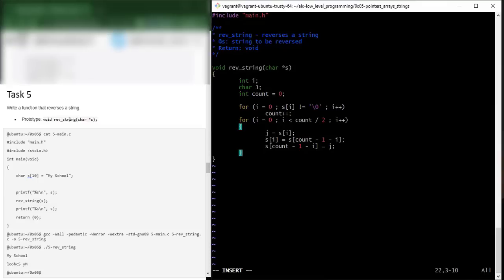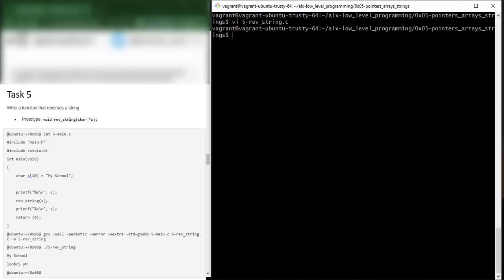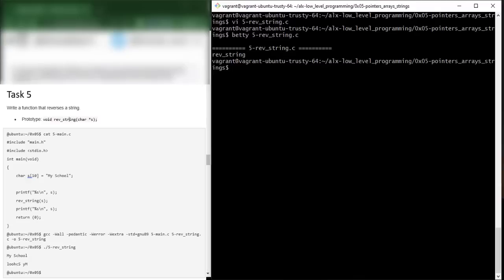The next thing we need to do is just add a put char. Did they request a new line? They just said reverse a string, so I think it is okay like this. Let's just test. I'll run Betty here on 5-rev_string.c. All right, so as you can see, Betty is happy.